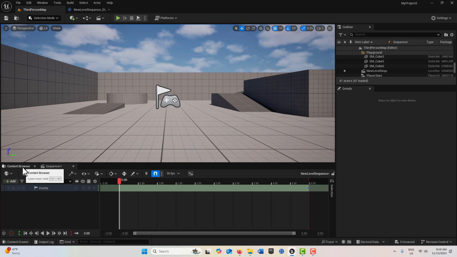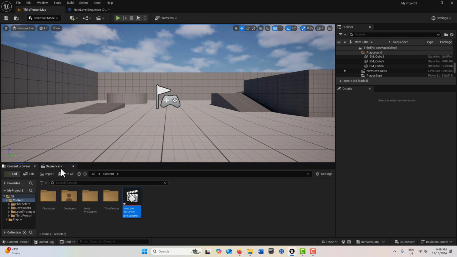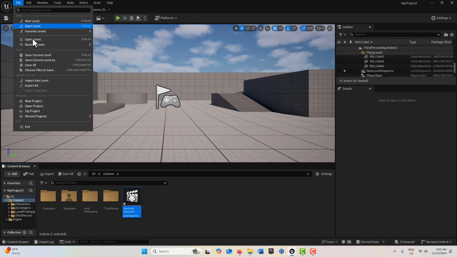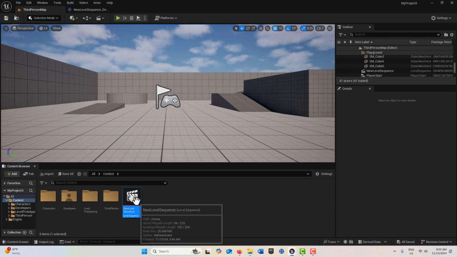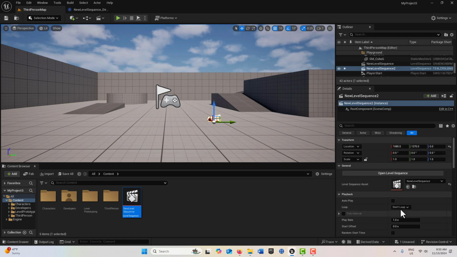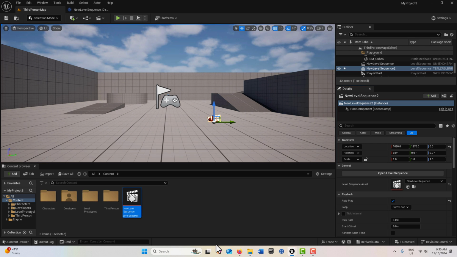For this to work, I'll close this, like I said, and save all as well. I can just drag this into the scene like that, and then over here I can just put it on autoplay. So what should happen is that in 5 seconds, the print string should print. Let's see if that's what happens.